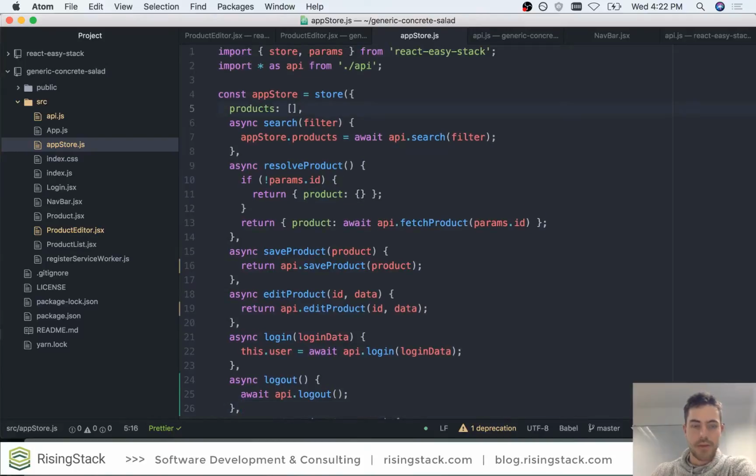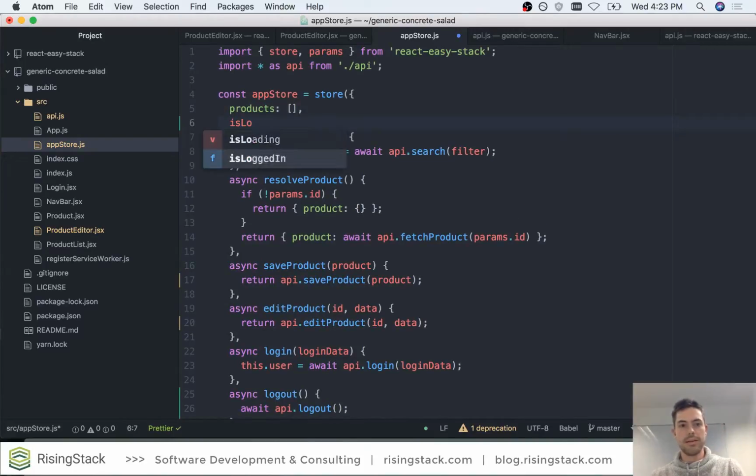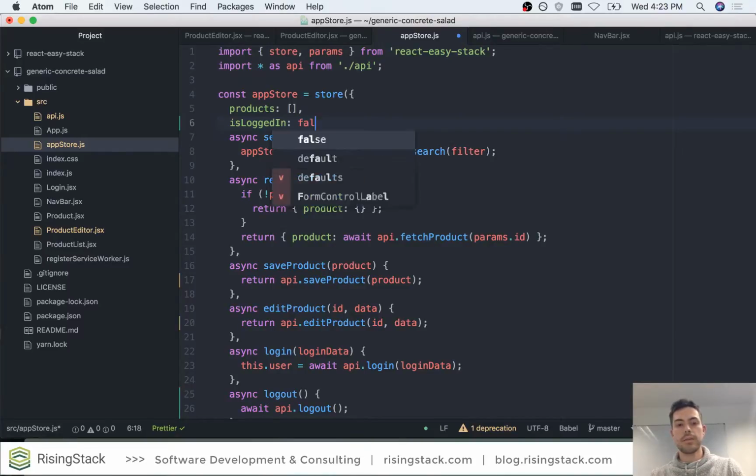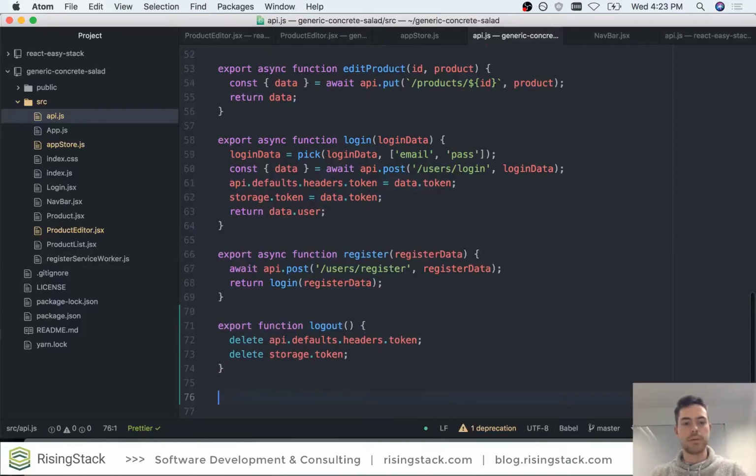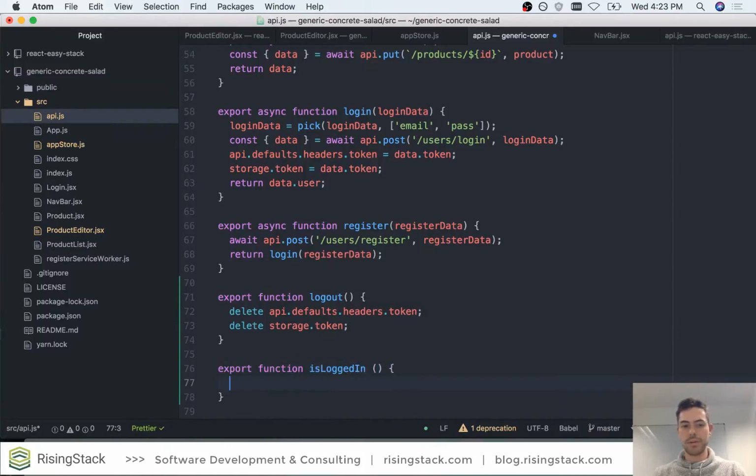And we should also have a little is logged in here, and we need a little API for that one too. So export function is logged in. For now, we will make this super simple. It will just check if there is a token in the storage object.